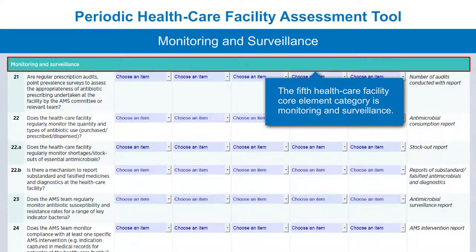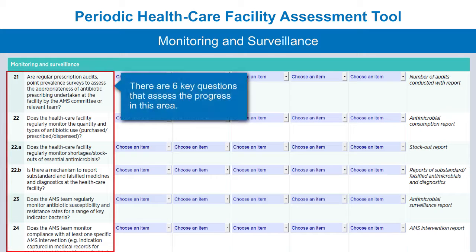induction training? The 5th healthcare facility core element category is monitoring and surveillance. There are 6 key questions that assess the progress in this area. For example, are regular prescription audits, point prevalence surveys to assess the appropriateness of antibiotic prescribing undertaken at the facility by the AMS committee or relevant team?